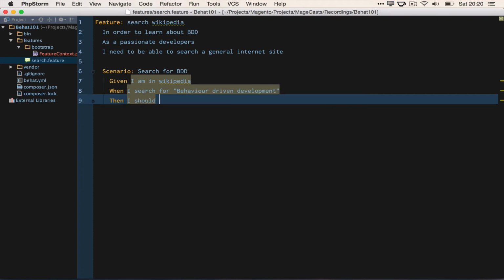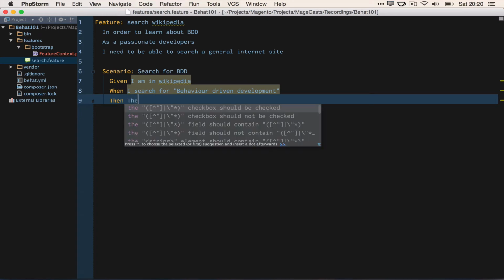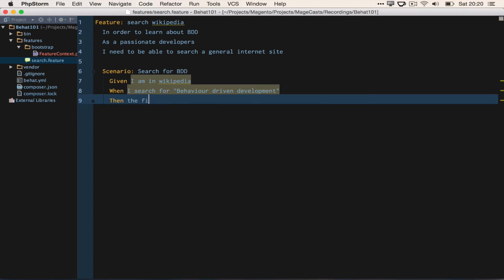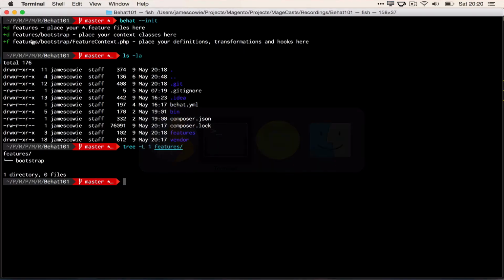What should I see? Now, back to what we've defined. The first heading should be, again in a string, in quotes, "Behavior-driven development". Given is setting the scene, when I do something, then this is the expected outcome. So back to the command line.